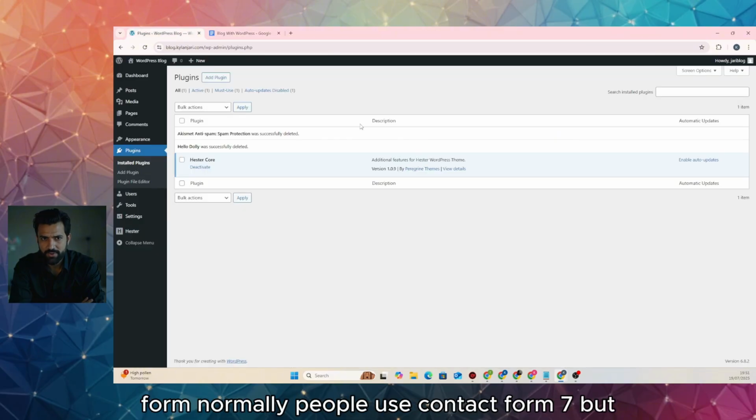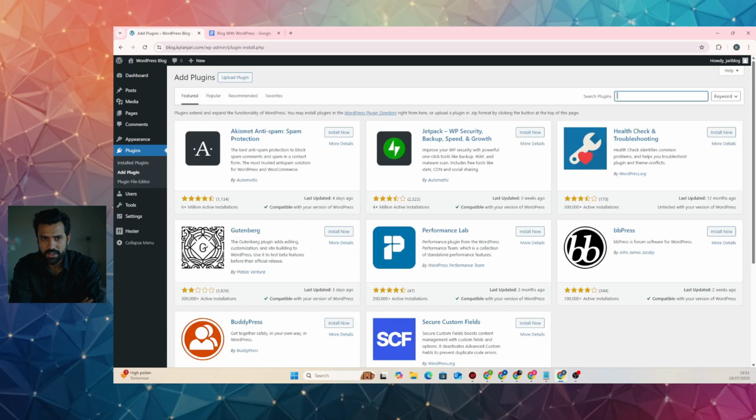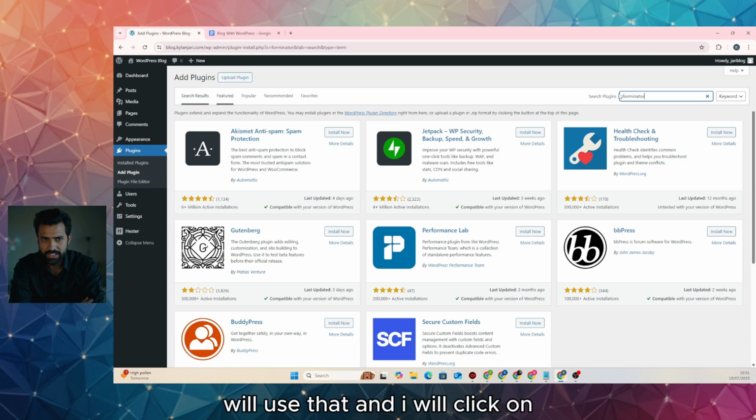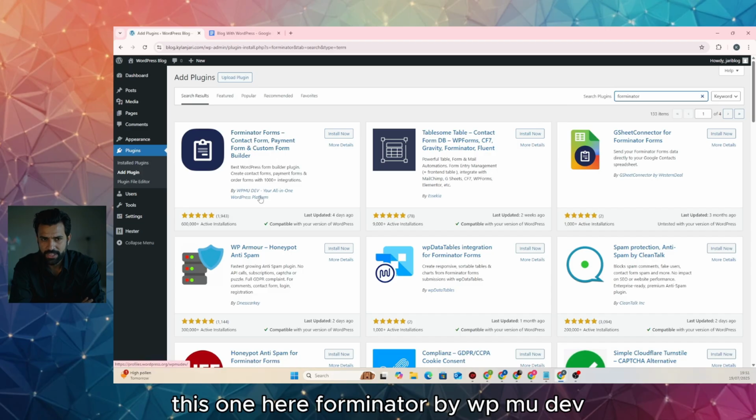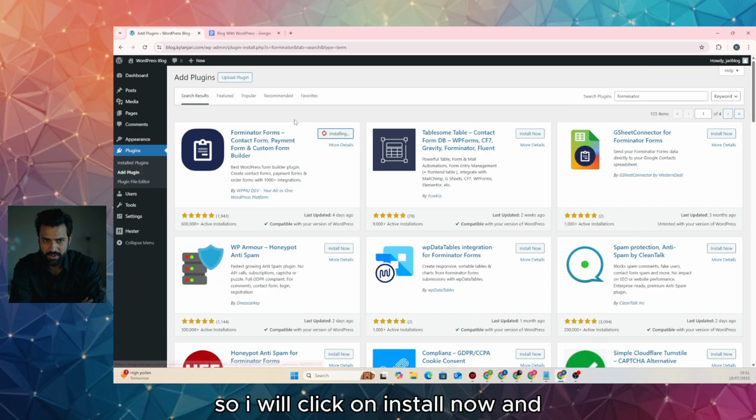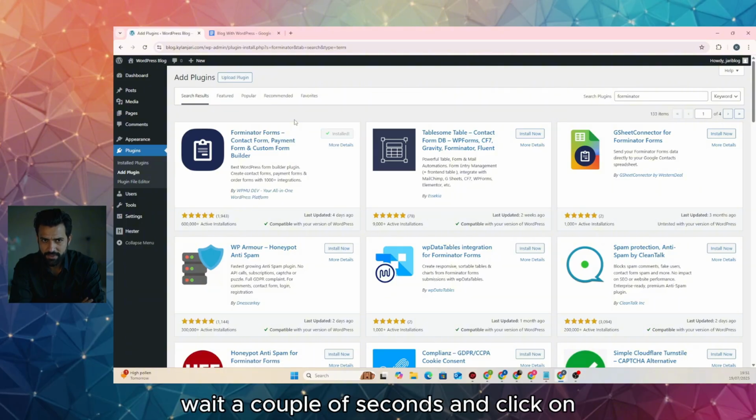For contact form, normally people use Contact Form 7, but I like to use Forminator. So I will use that, and I will click on this one here, Forminator by WPMU. I will click on install now, wait for a couple of seconds, and we'll click on activate.